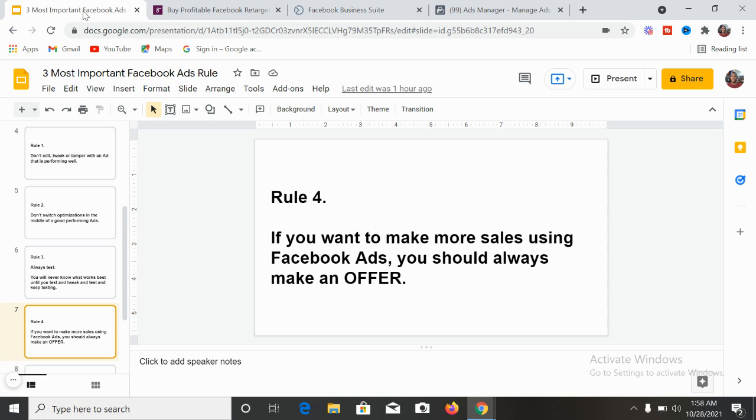Free shipping, free delivery, free consultation, free this, free that. The word free mustn't be the only offer. Make different kinds of offers. You can do a combo deal. Like, if you're buying this phone, I'm going to give you a wireless charger. You're going to get this and that and that for free.